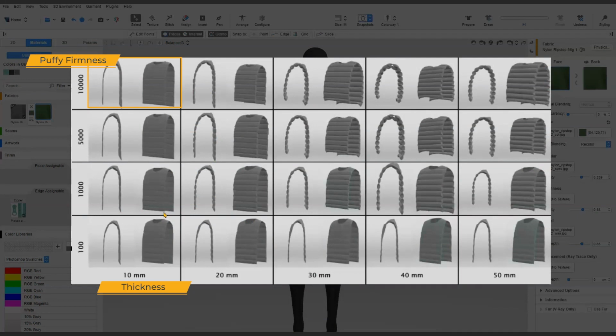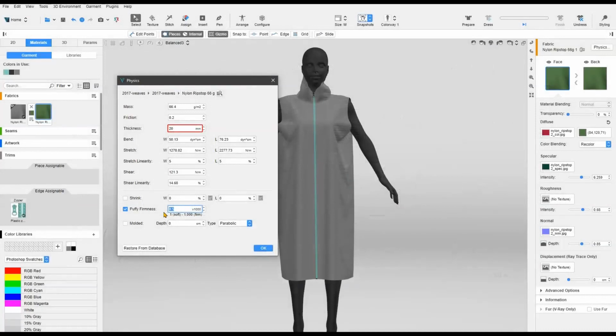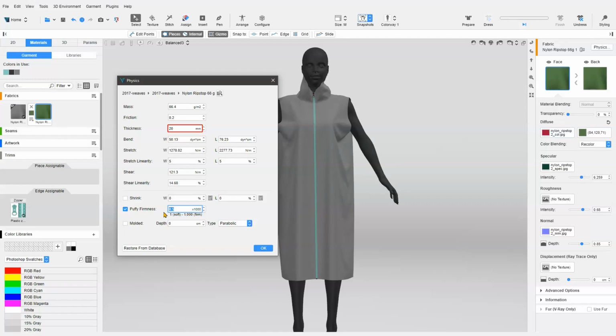Low thickness with high puffy firmness creates a balloon-like effect in the garment. High thickness with low puffy firmness creates more creases on the garment. Note that the fabric physics also affects how the thickness and puffy firmness simulates. That's why we recommend testing different values to see which works best.